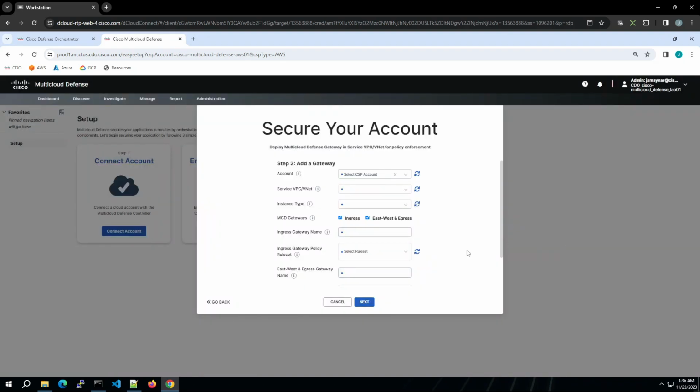Okay, so let's go ahead now and add the gateway. Again, let's select the account, AWS, and now we're going to select our VPC. And you can see active pending, so we have to give it enough time to be fully initialized. It doesn't take that long. And there it is. Instance type, we're going to leave the default. For the gateways, it's going to be ingress, east-west, and egress.